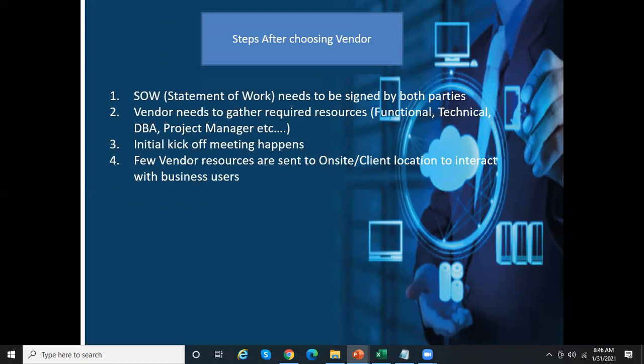Then the vendor needs to gather the required resources, whether functional, technical, DBA, program manager, project lead, and so on. After that's done, the initial kickoff meeting happens. In the initial kickoff meeting, from a customer perspective, all the critical business users as well as the critical IT team users will be attending the meeting. And from the outsourcing vendor perspective, they will have their program manager, project lead, and their critical technical users attending the kickoff meeting.